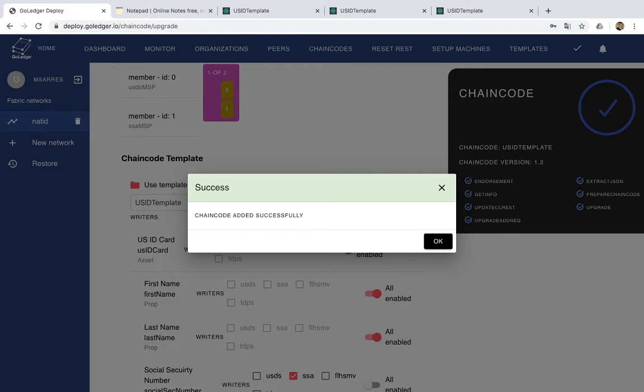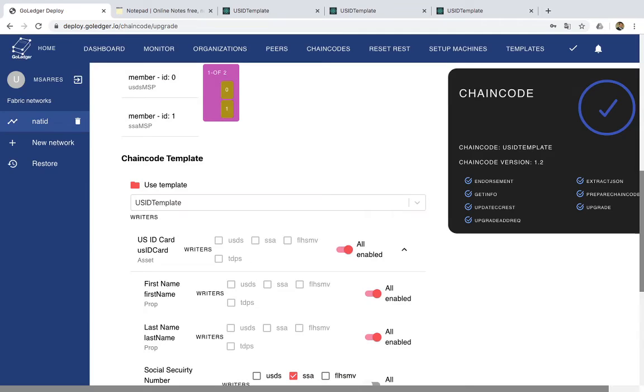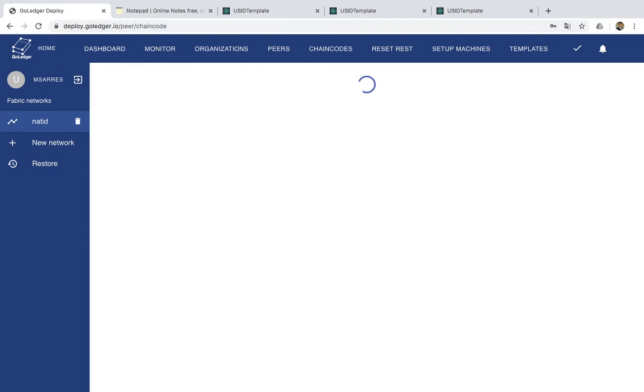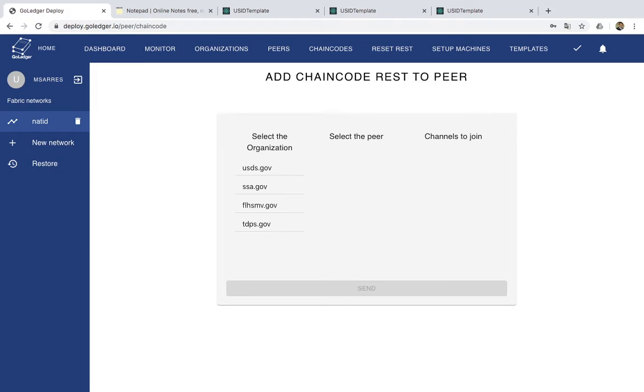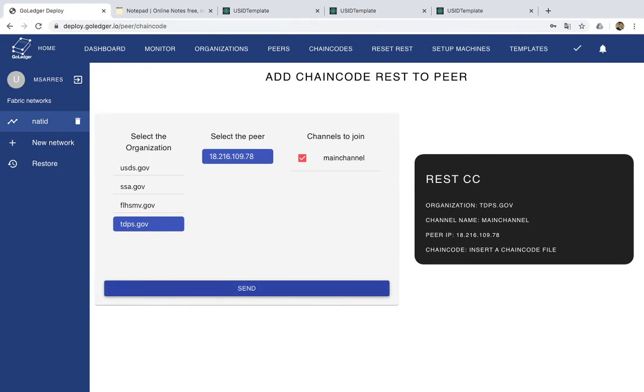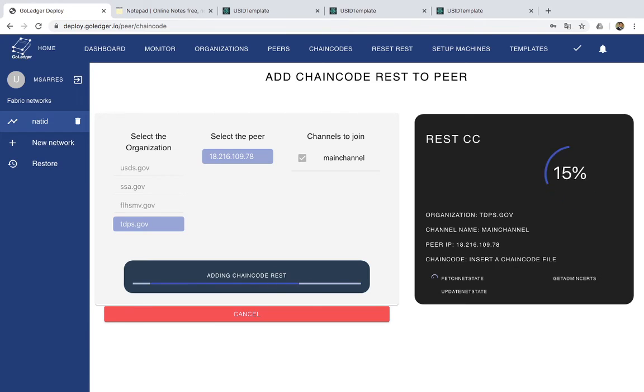Okay, I have everything done so far. And for our last step, I'm going to add our front end. We call here in this add chain code to REST to peer. I'm going to add the web service and the front end on this new VM, so I'll be able to connect with legacy systems and use our front end you have seen in the previous videos.